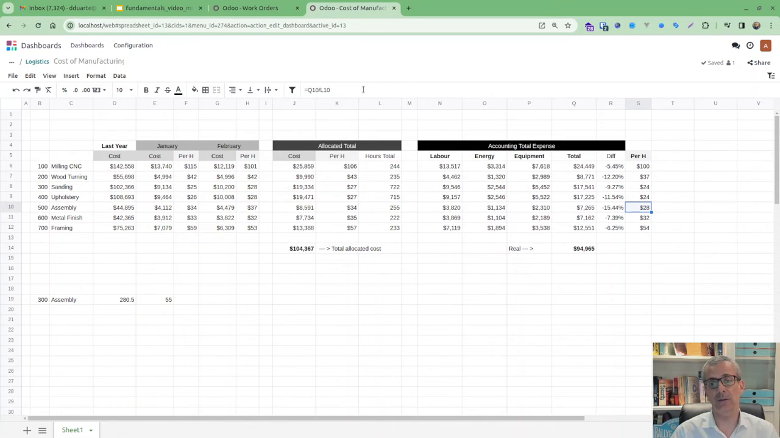And then, of course, at the end of the year, I'll be able to see how much have I allocated to each work center, and how much total expense I have on my shop floor. And then I just need to do an entry to offset this difference, right? So that's how Odoo is supposed to work and to calculate the cost of manufacturing.